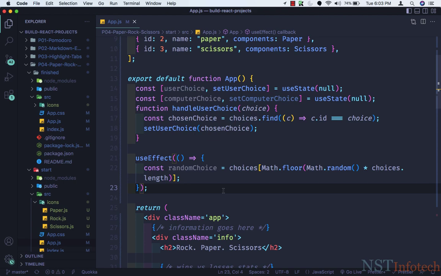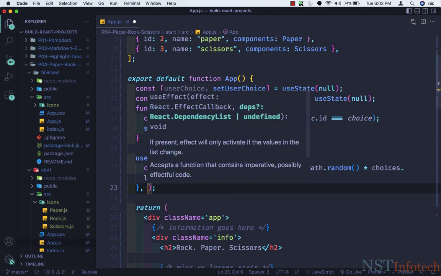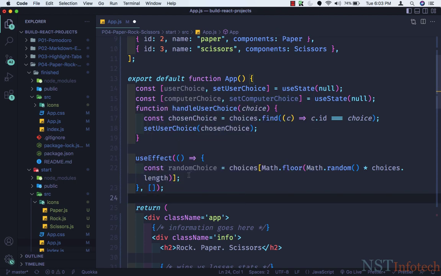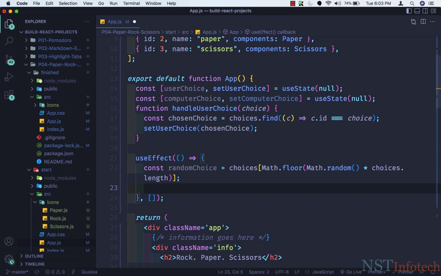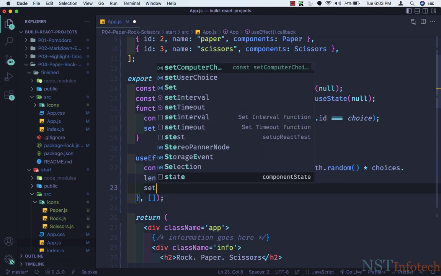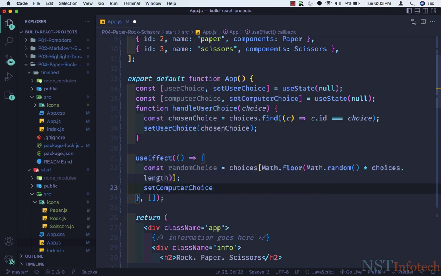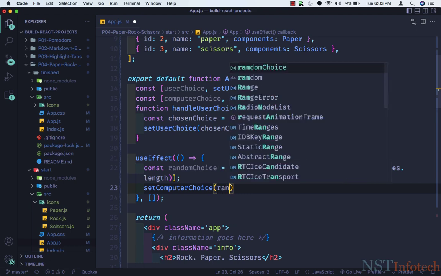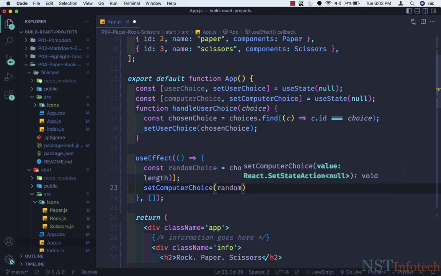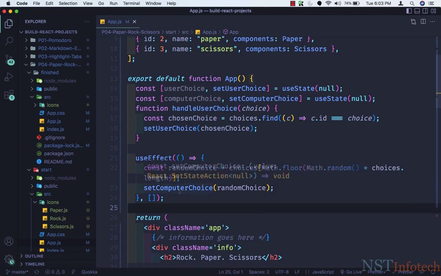And we need to run this useEffect only once. So here I'll give an empty array, and then we need to save this inside a React state. This is our React state, so I'll say setComputerChoice, and here we need to pass that randomChoice. Okay, randomChoice. Let me save this. Now whatever the number will be, it will be stored inside this computerChoice, and the useEffect will run as the component gets mounted.